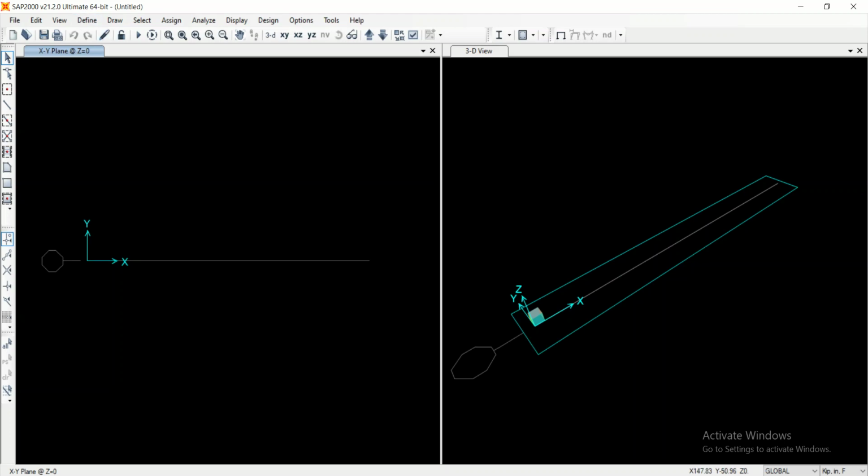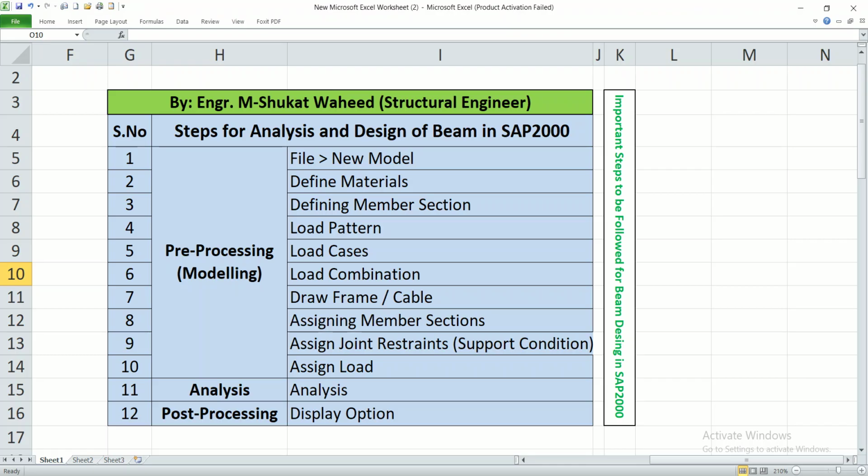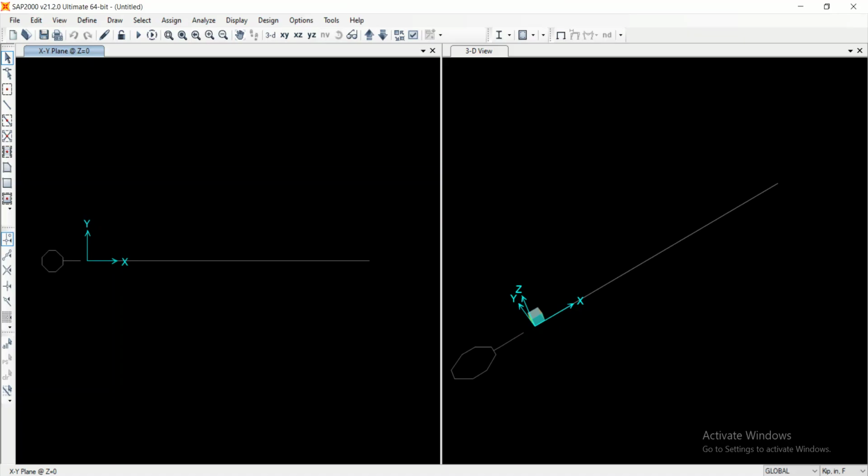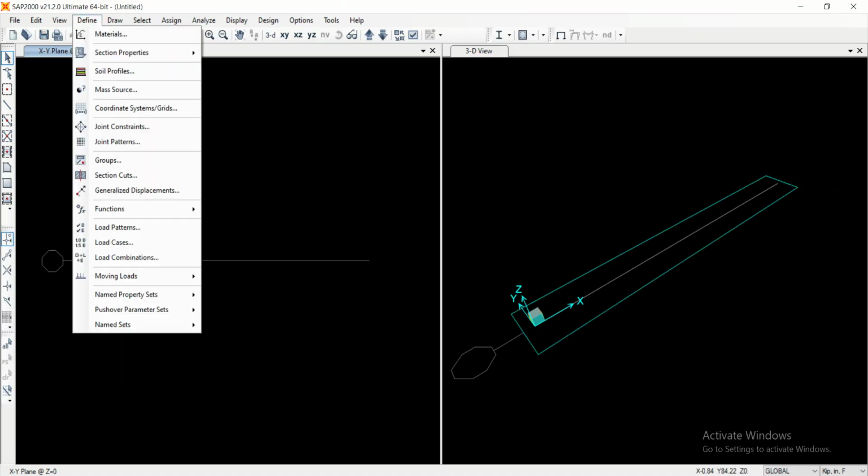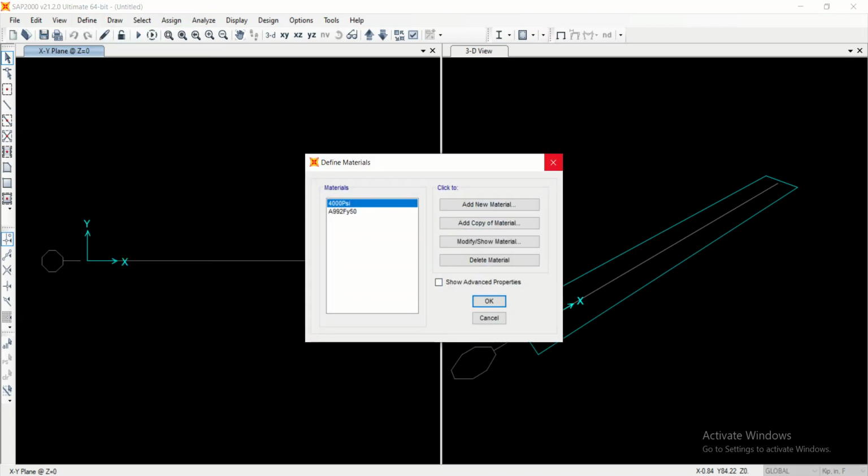And now we have to define. The second step is, after drawing the model, you have to define the material. So you will go to define, and in define, the first option at the top is material. From this you can select the material.